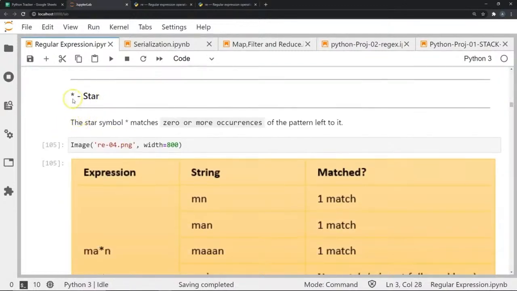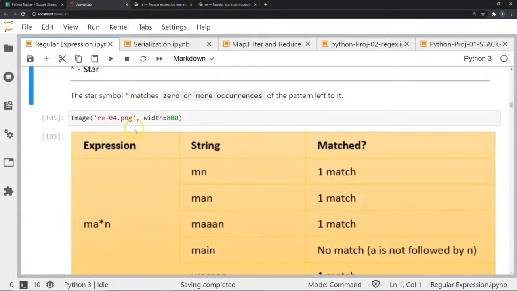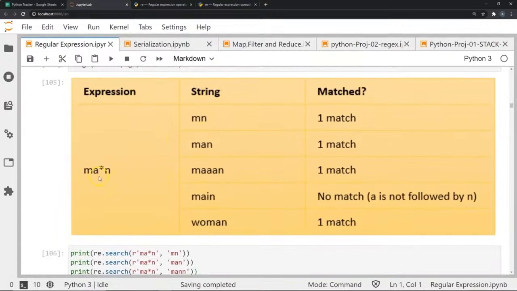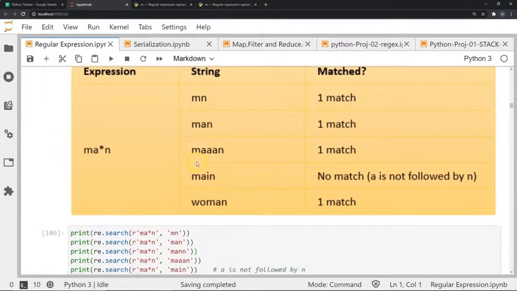Another of the meta characters is star. This is the symbol for star, and it is used for checking if there are 0 or more occurrences of the pattern to the left of it. So now, what this will check for is whether there is any form of m and a that occurs before n. It's very important to note that the n has to follow the a in this case. So let's look at these examples and what will happen.